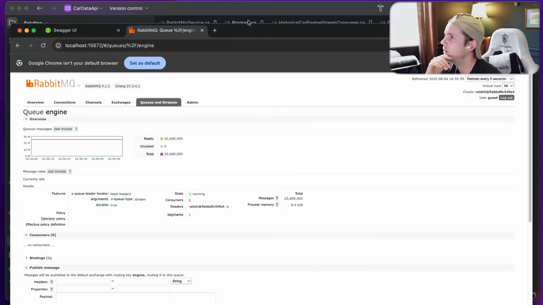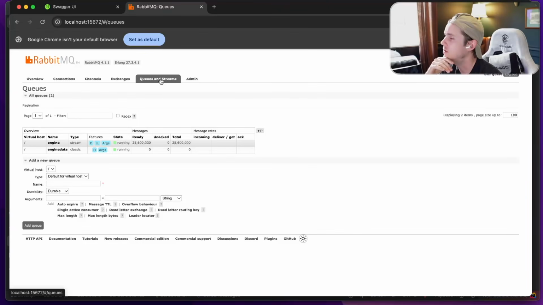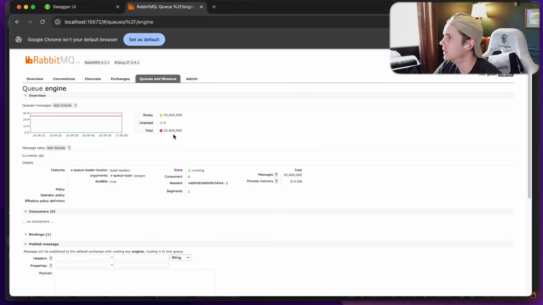So let's go to my RabbitMQ, just localhost. I just have a stream created called engine. It's pretty much just default out of the box configuration. So again, the queue type is a stream.